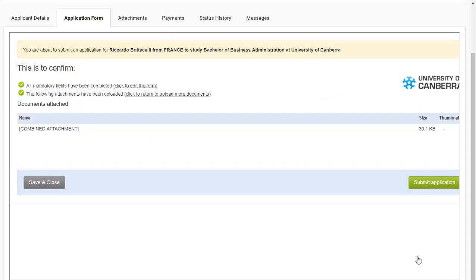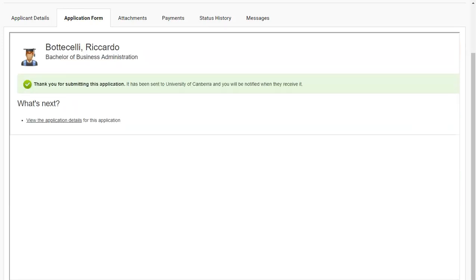If all the mandatory fields have been completed and the required documents have been uploaded, you are ready to submit the application. The application has been successfully submitted. You can now view the application details or go ahead and submit another application for another applicant.